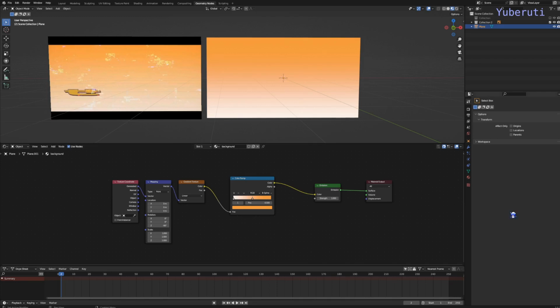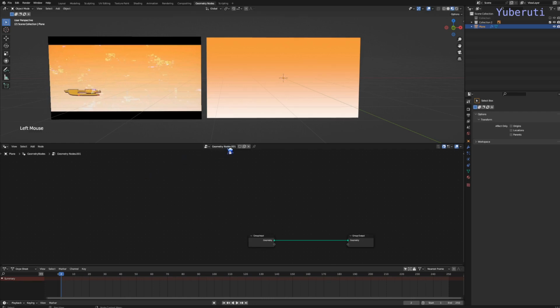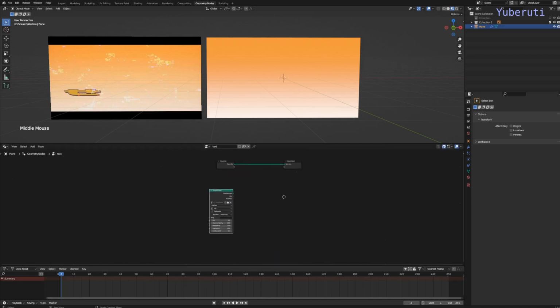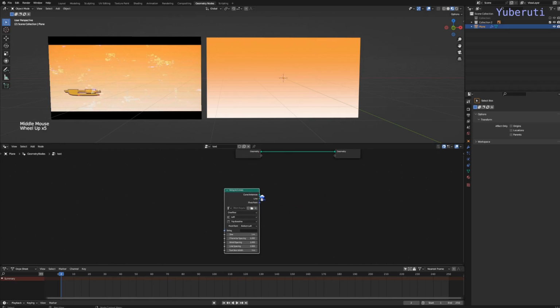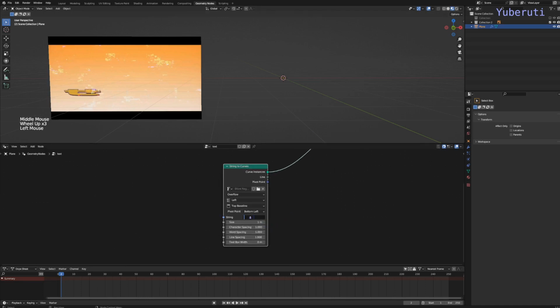All right, so next we're going to add in the text. So to do that, we're going to add in a geometry node modifier. So let's go to geometry node editor. Add a new geometry nodes for this text. And to get our text, we need to add in a string to curves node. So what this does, if we add this here, this will turn your string into curves.